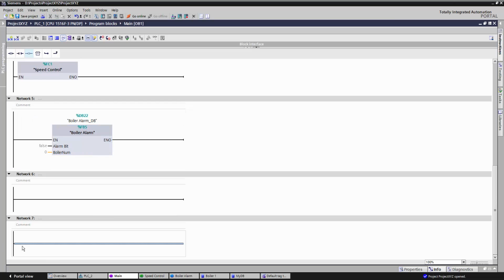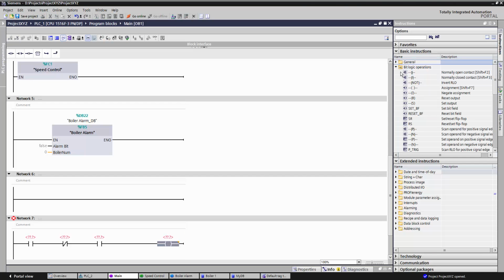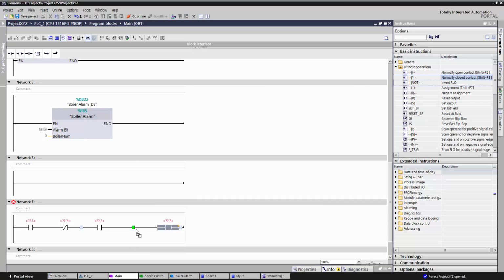With an empty network available, we can type in code by using our favorites bar up here and either dragging the code into the logic or simply clicking. We can also pull in our instructions here from our instruction set. For instance, if I wanted to add in another normally closed contact, I can do it this way as well.